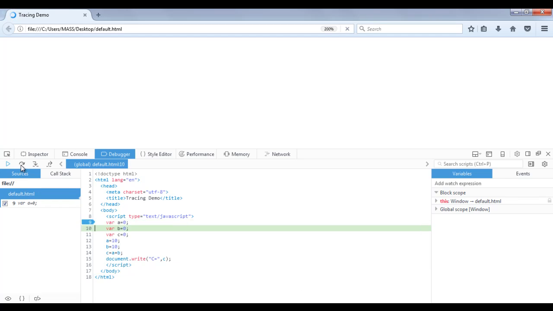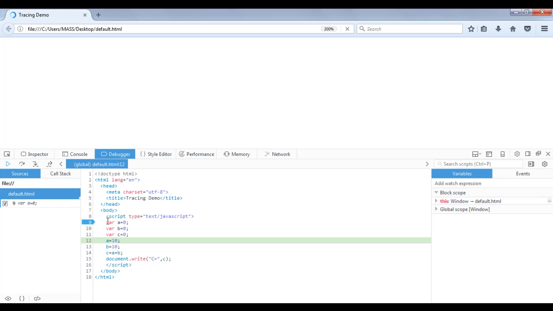If I say step over, now the variable A has the value 0. It is not undefined. Whereas B is still undefined. You can see that B is still undefined. C is still undefined. So let me step over, step over. Now the value of B is 0. I click outside. Now I move the mouse cursor on C.